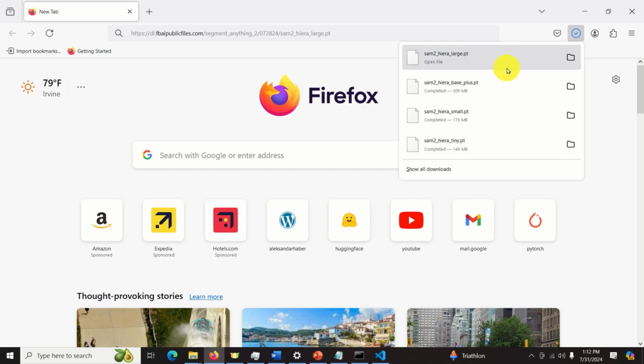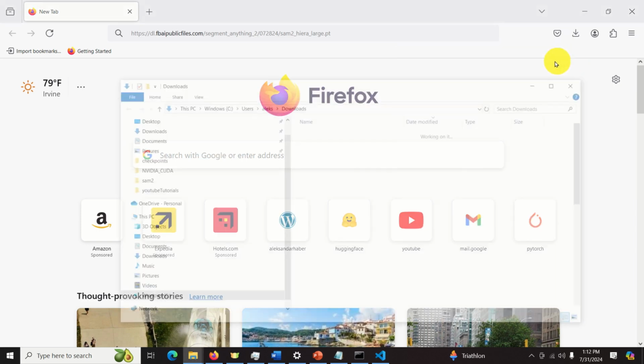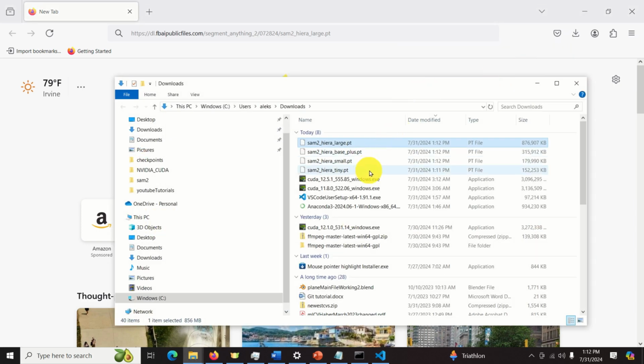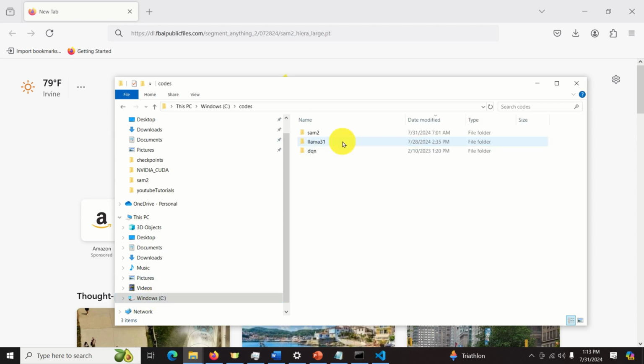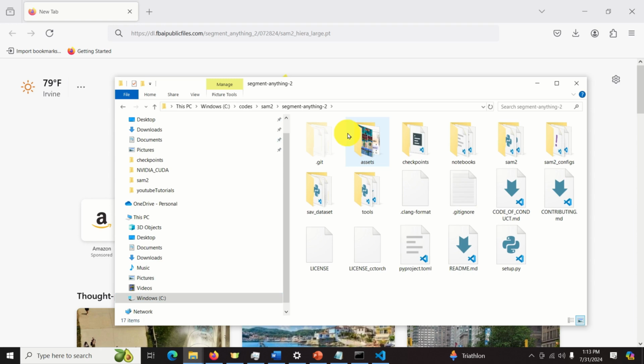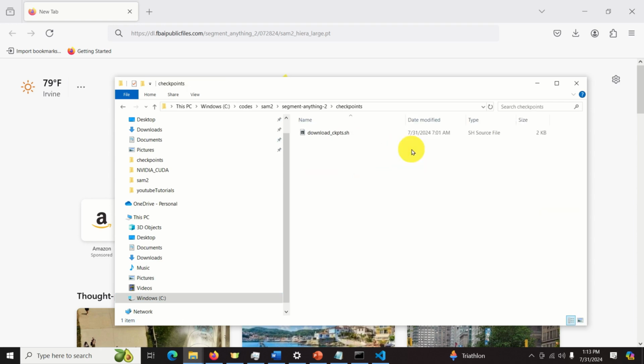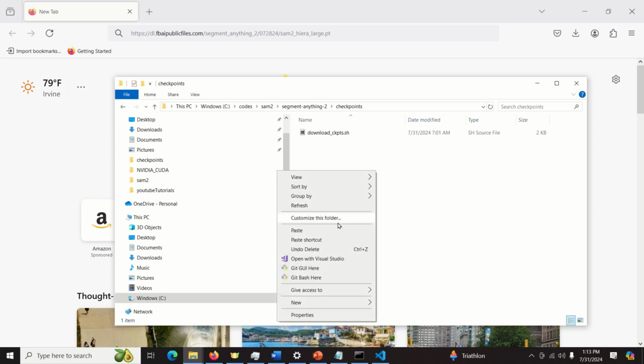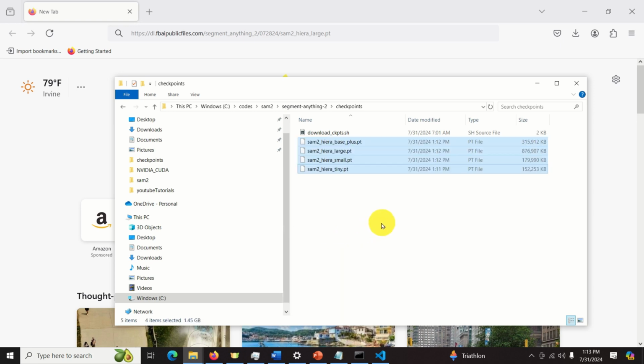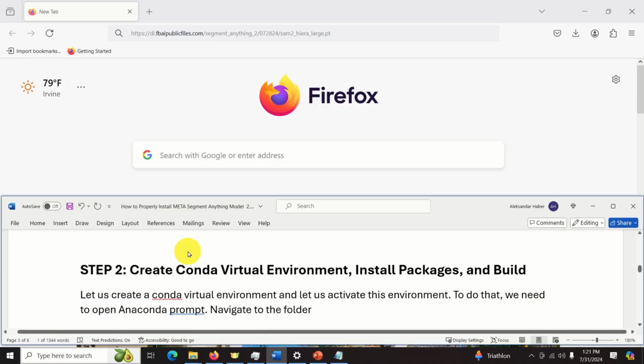Okay. Once these files are downloaded, go to the Downloads folder and simply copy them. Next, go to your codes, SAM2, segment anything 2, and go to the checkpoints folder and paste the files over here. That is, all the files should be inside of this folder. This is very important.